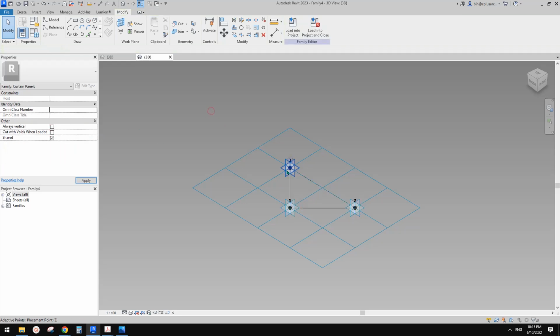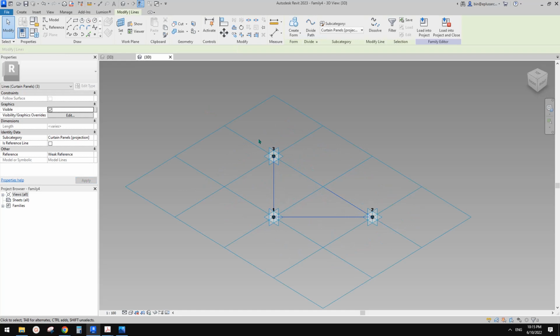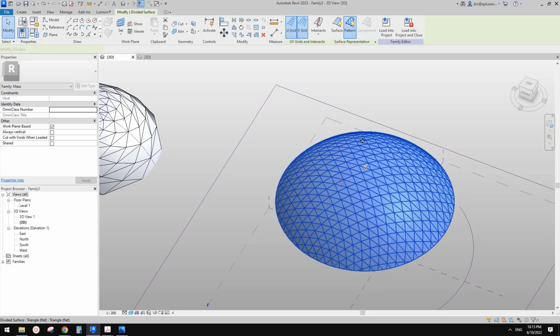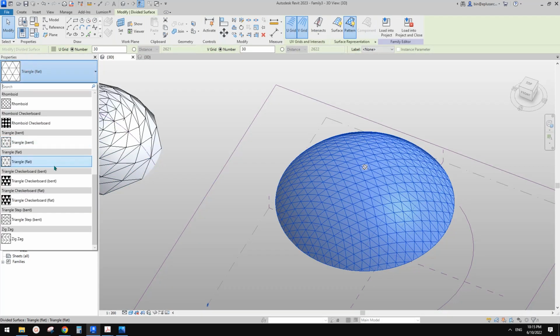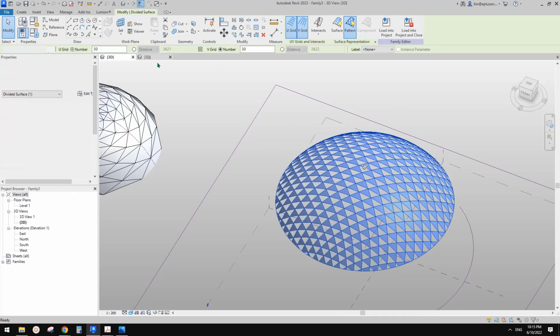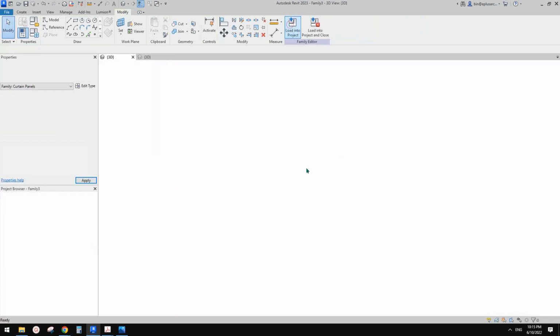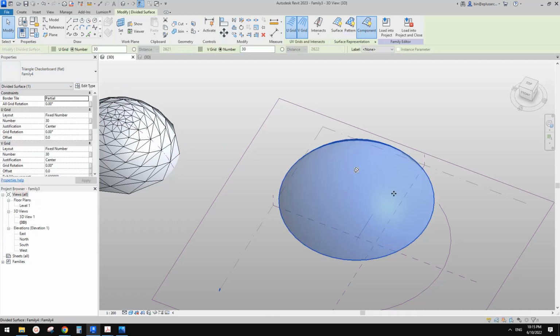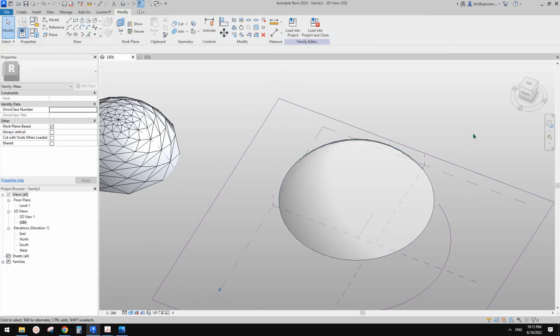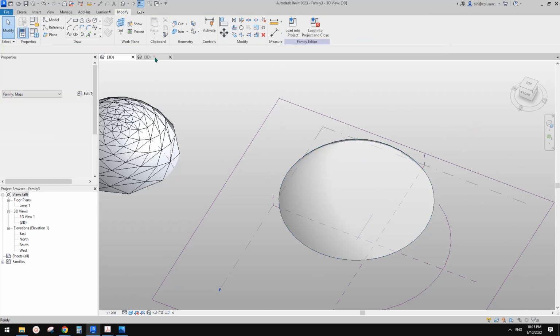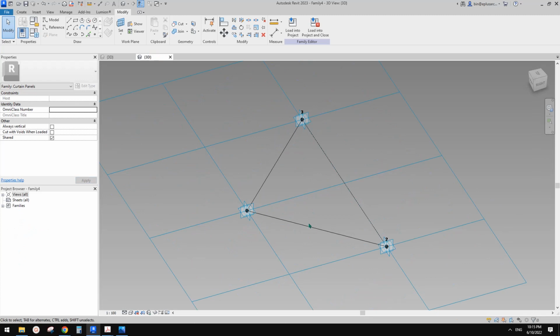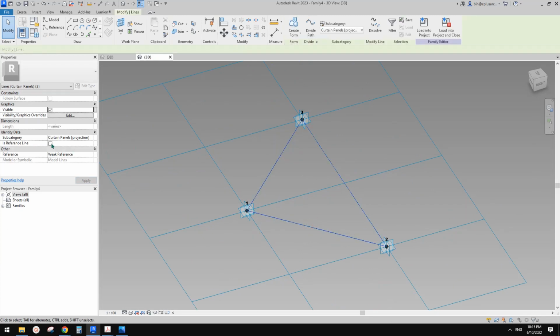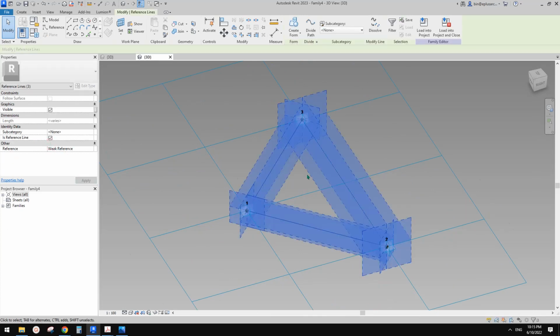Okay, triangle checkerboard, and I'm going to make them not reference lines, so we can just see those model lines. And for this one, I'll change this one to checkerboard, and then load this one into here and select this. And then we can just use this pattern. So hang on, it's not visible. Anyway, it looks like we need to draw those lines.